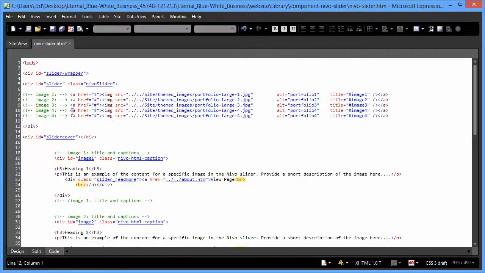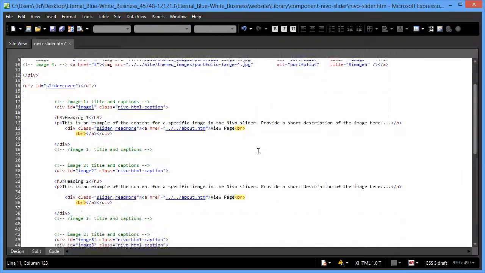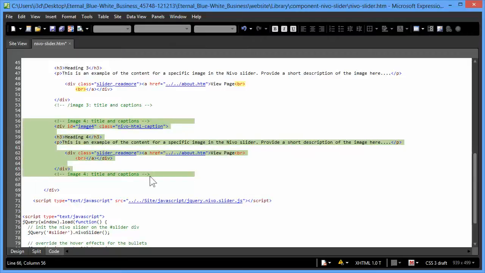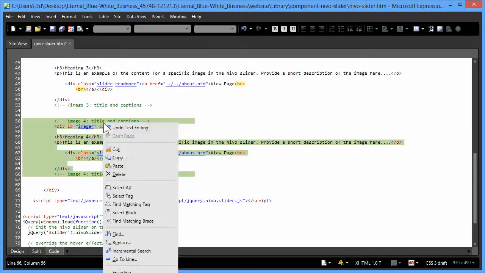Okay, so basically now we have two image number 4s. That's sort of step number 1. Step number 2, over in the title section, we're going to change image 4 to image 5. Down below, we're going to scooch on down in the code view still, and where it says image 4 title and captions, we're going to grab the comments and everything in between it and copy.